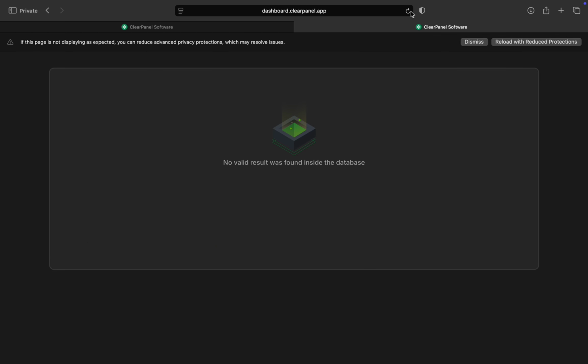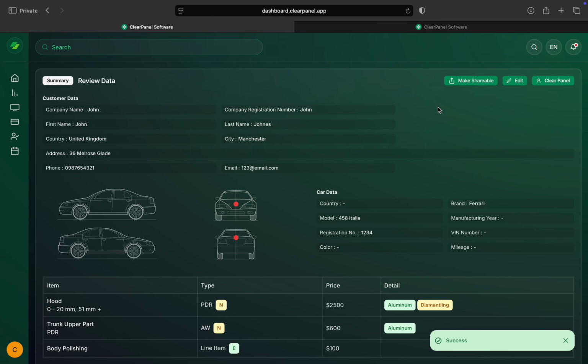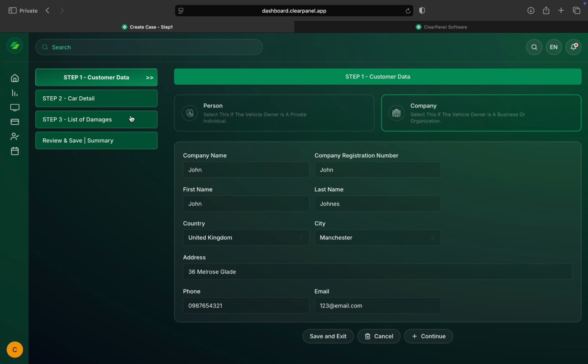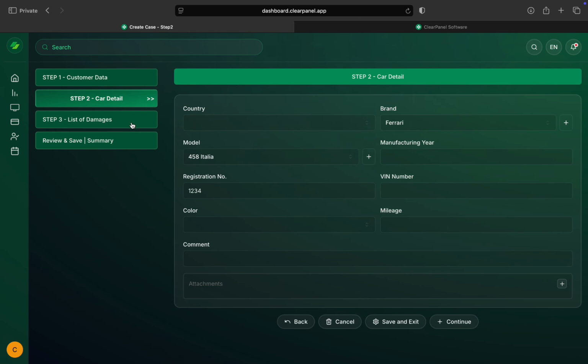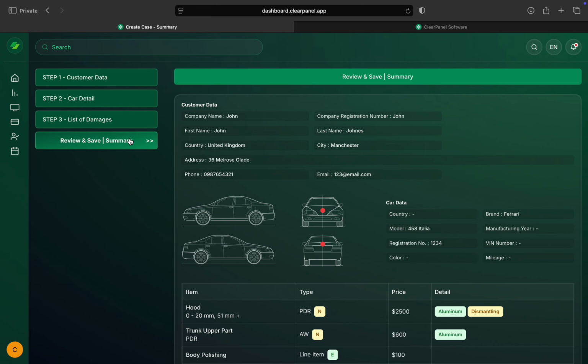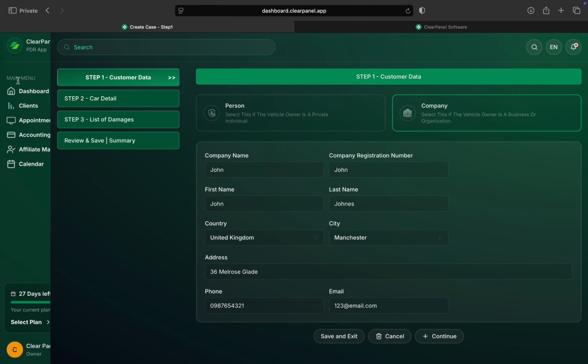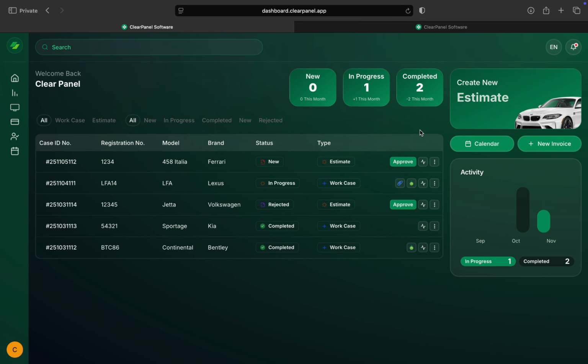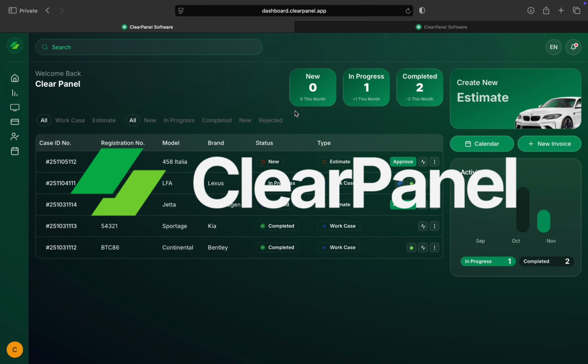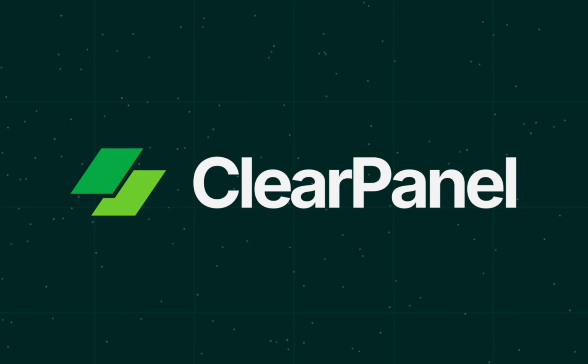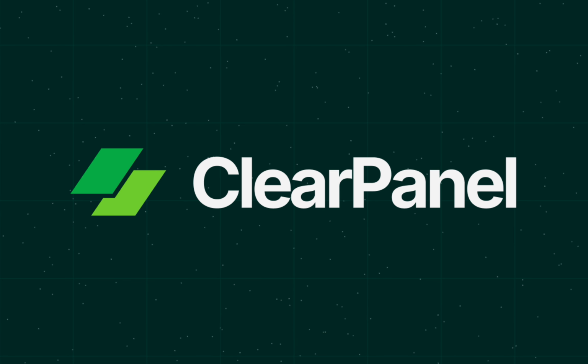Step 8. Editing the estimate. Even after saving, you can go back and edit the estimate at any time. Just click Edit inside the summary, or use the Edit button in the case settings on your dashboard. And that's it, your first estimate is complete. You can now move forward with your work, confident that your pricing and client details are organized and ready. Welcome to the heart of ClearPanel, where every estimate is clear, precise, and professional.